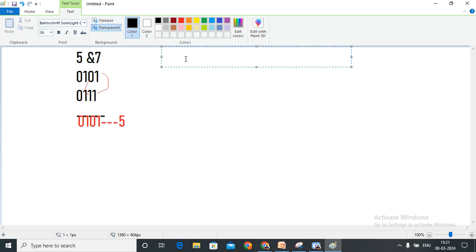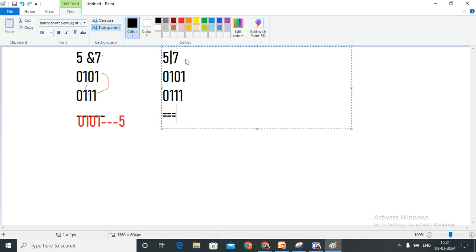So now what we'll do is we'll have a logical OR operator, bitwise OR with 7, and then we'll have the same thing. 0101 is 5 and 7 is 0111, right? So what would be the answer here?